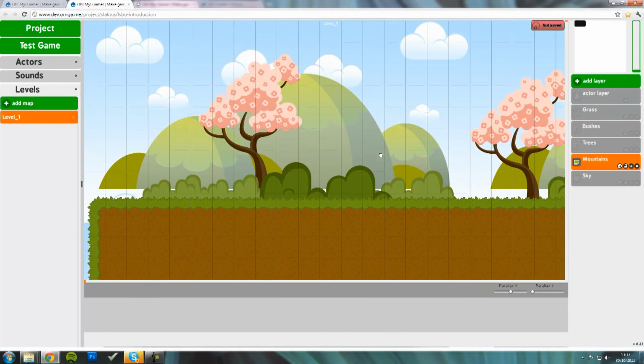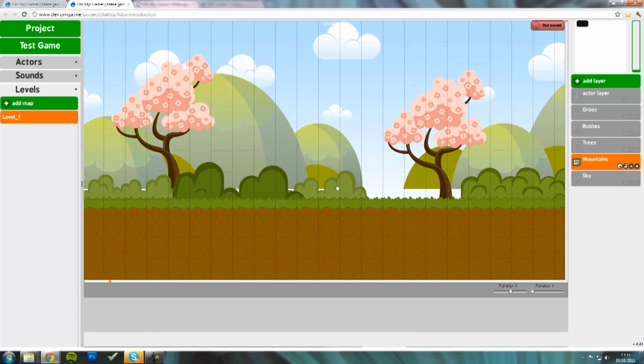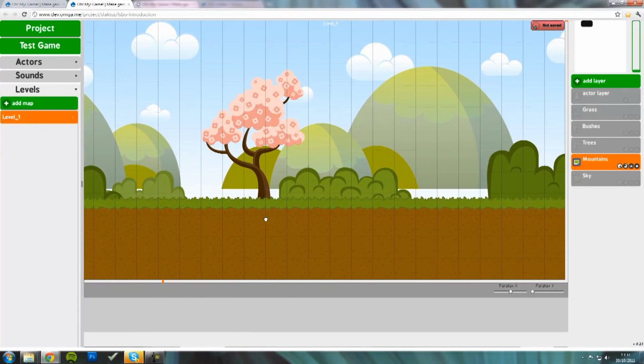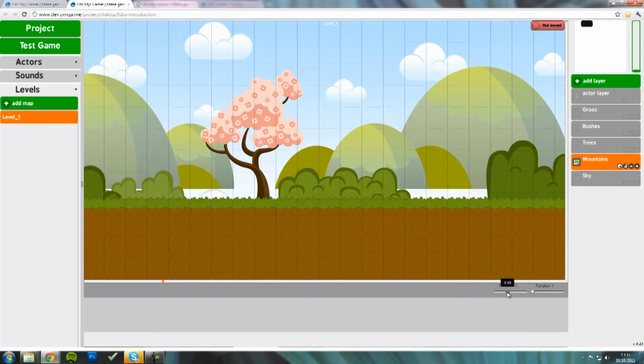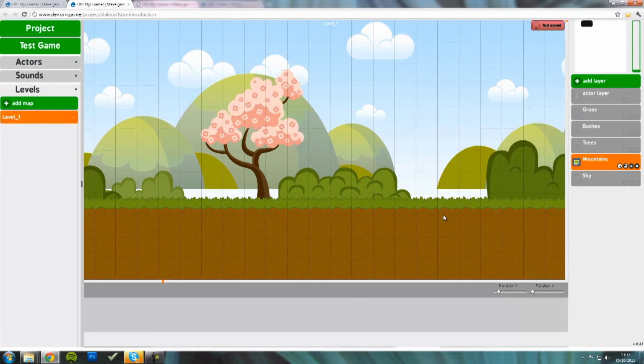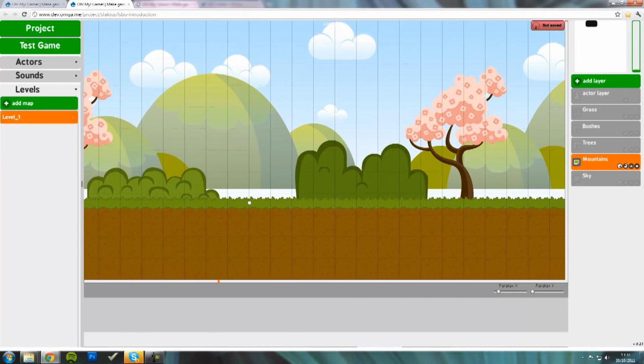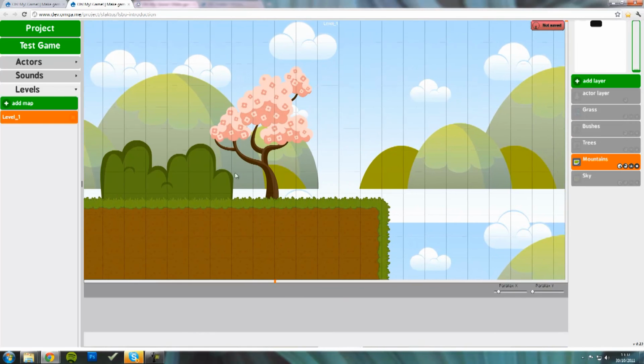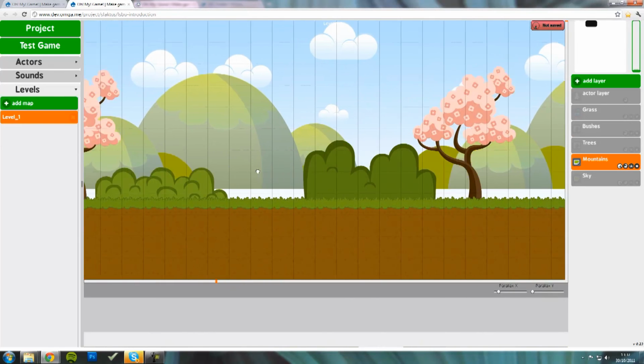We'll also want to set a slight x parallax value, because we want the mountains to appear distant. Set the parallax x to 0.2 and try scrolling. You'll notice that they scroll significantly slower than the foreground elements.